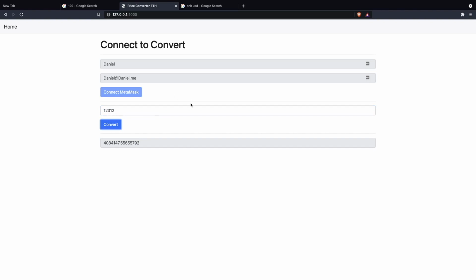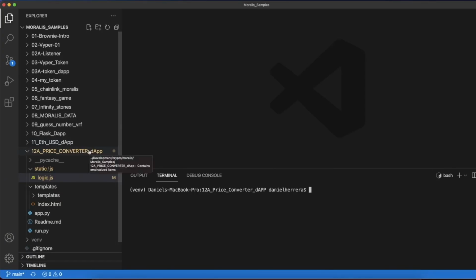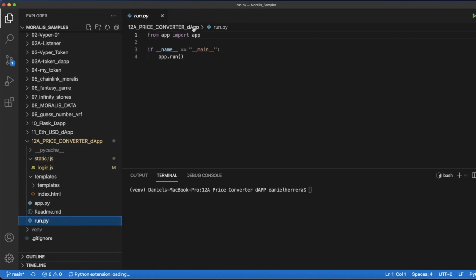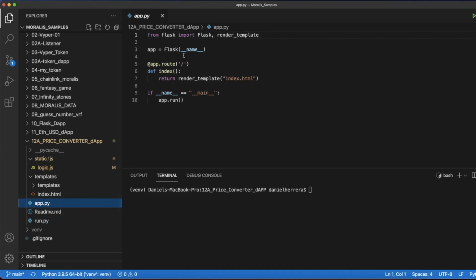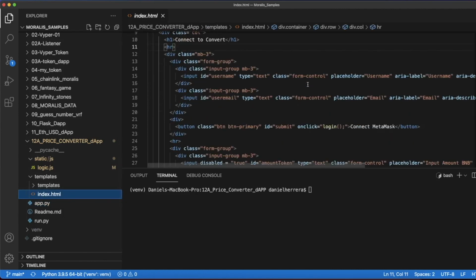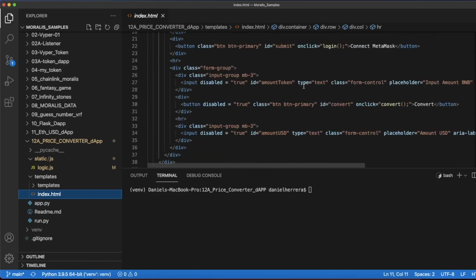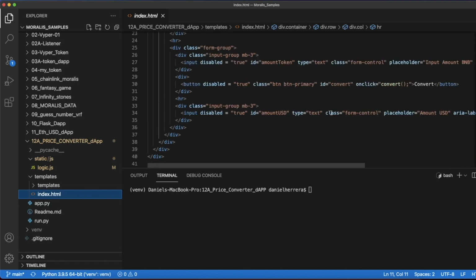Let's check how this dapp works under the hood. Here we are in our Visual Studio Code. What we have here is a very simple Flask app. We have our run.py, which only launches our app, which launches Flask and has the index.html display. This index.html has the fields that we use for logging in and also the login button, and we have our input field for the BNB quantity and the convert button, and then we have the amount of USD here.